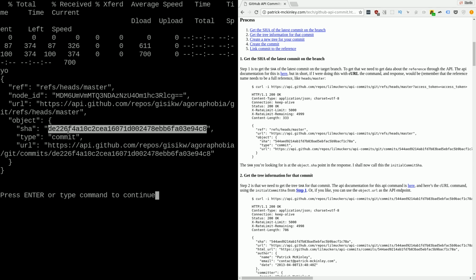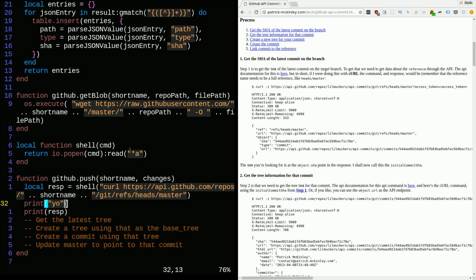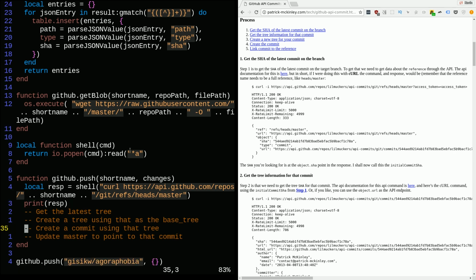Okay, so this is the SHA that, let's see. So we need, so this is the latest commit that has been made, and we need to get the tree that is associated with that commit. So the tree has to do with sort of the file system of the commit, but the commit is its own entity which has its own SHA. I think, if I'm understanding all of this correctly.